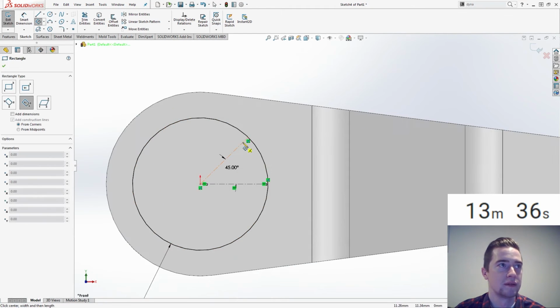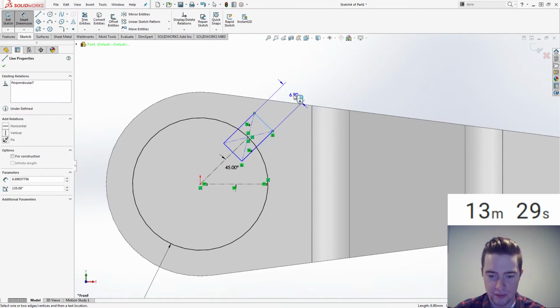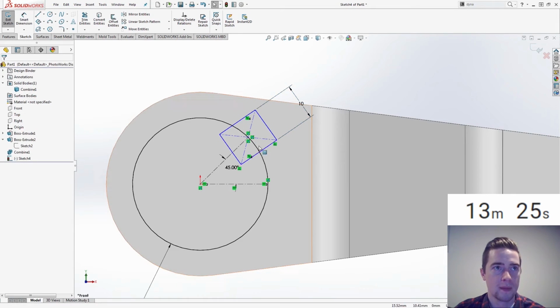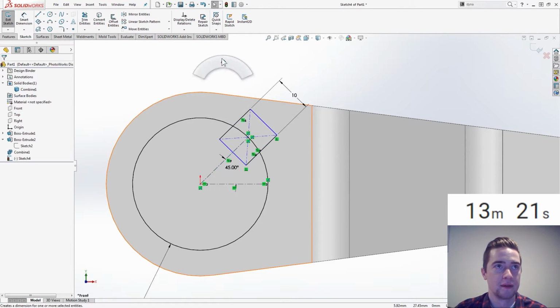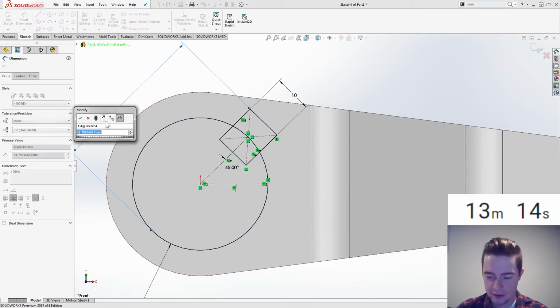And then let's grab a three-point... one, two, three. Width of that is 10. Now those two are parallel. And would they dimension that out to there? Hold shift. Gives us that of 40.